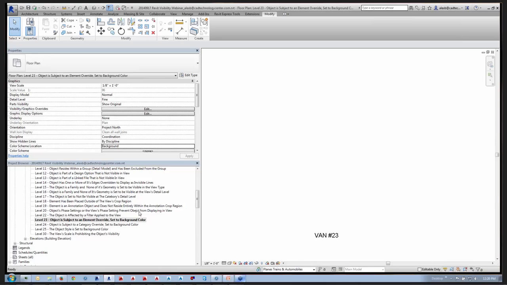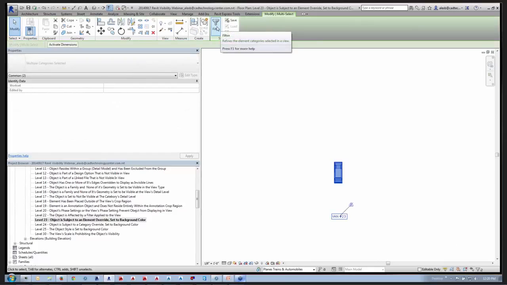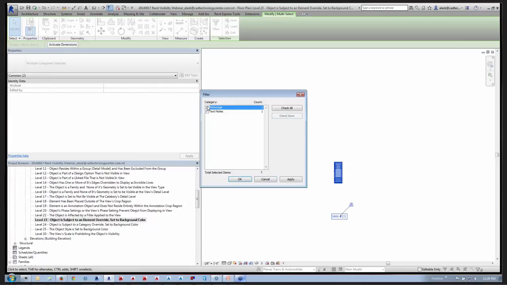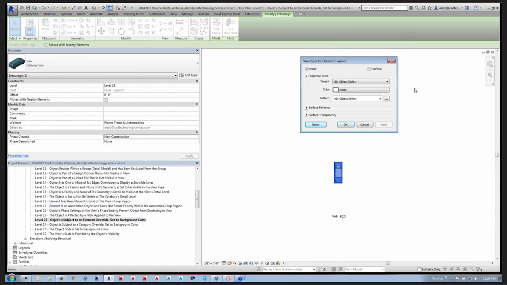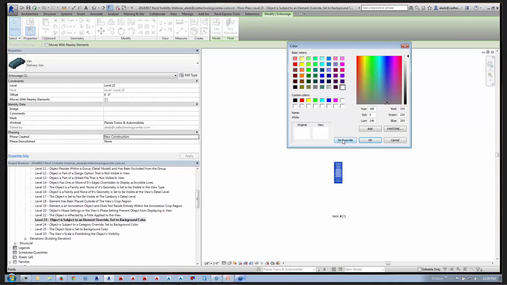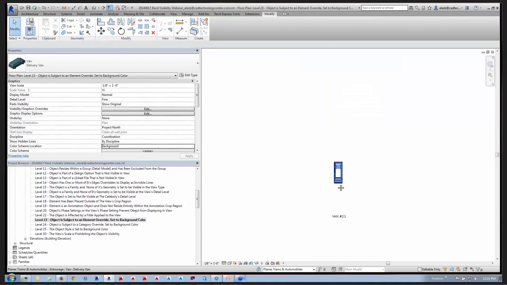And number 23, the object is subject to an element override set to background color. For this one, what we're going to want to do is we know that we placed our van here. We'll do a window over the entire view or the area where we know we've placed it, and we'll filter out everything except for the entourage, the van itself. And once I've got it selected, I can right-click on our van and check overriding graphics by element. And indeed, we'll see that the projection lines, the van itself, the color has been set to white, which is the same color as our background. So I'll click on no override, I'll hit OK, and there's our van.